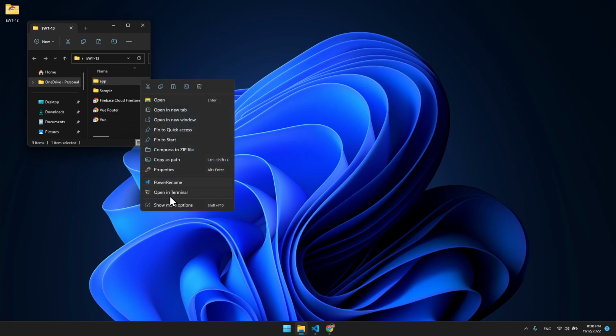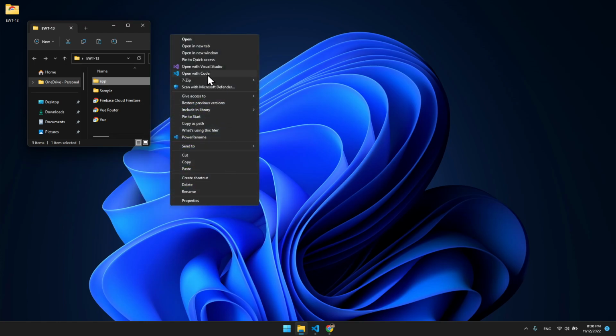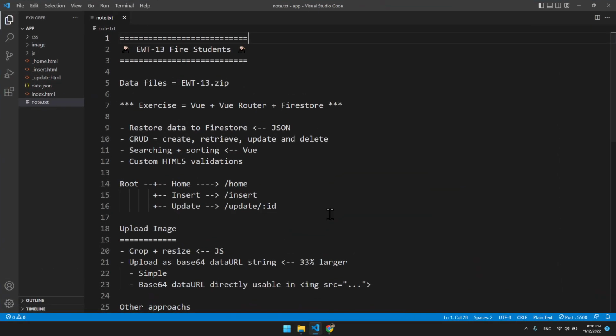Right click, select open with code. Okay, open with code. I got it open already. This is the project structure, so ensure that you're opening the right folder, app, and right now I'm viewing node.txt. Okay, let me go through the project. I named the project Fire Student.